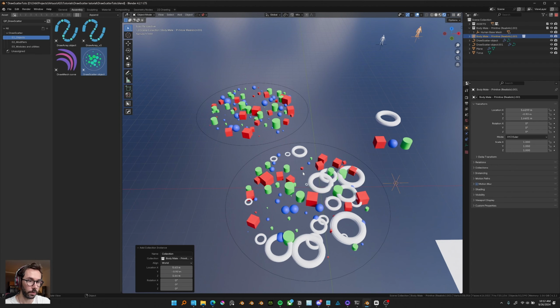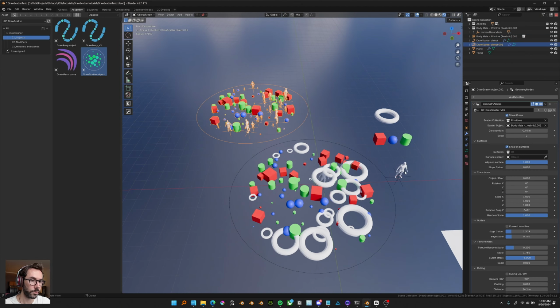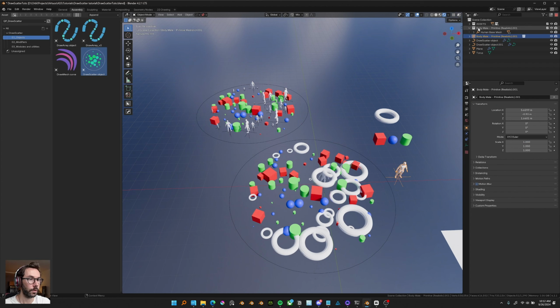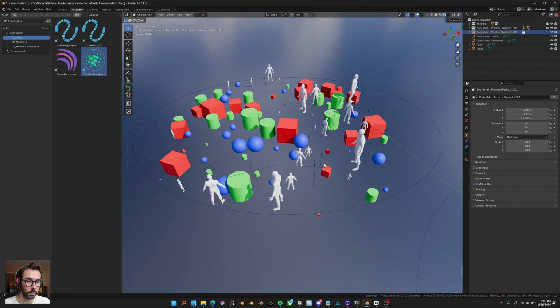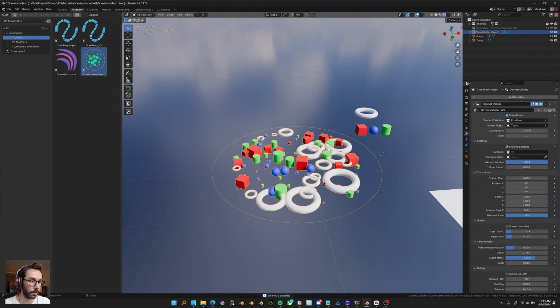For example, if I bring this guy, put it back to 0. So I just created a collection instance of the character, and then here it is. So see, same setup but different customizations. So that's for the most basic.